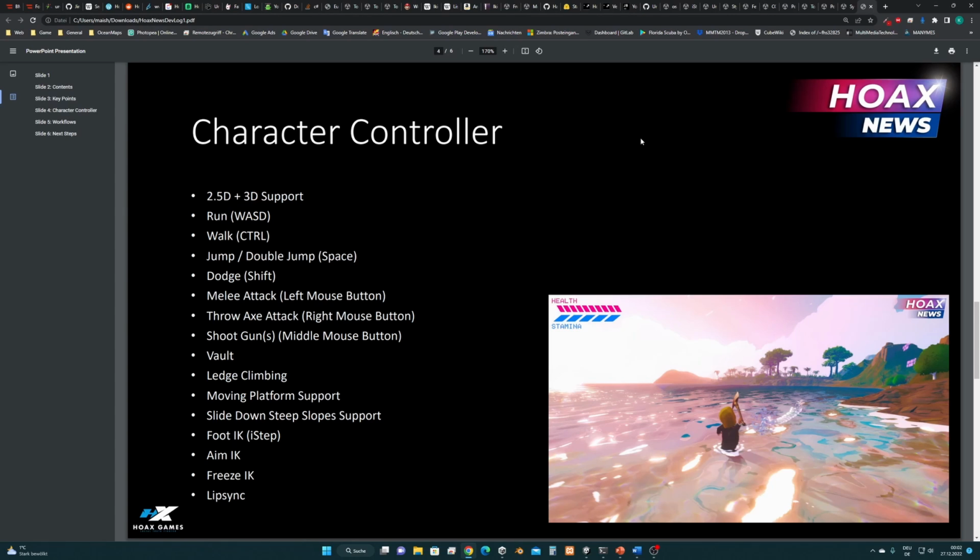The character has vaulting and ledge climbing abilities to climb over things. It supports moving platforms, and sliding down steep slopes is also supported. It also has a foot IK system, which is iStep. It has aim IK as well.